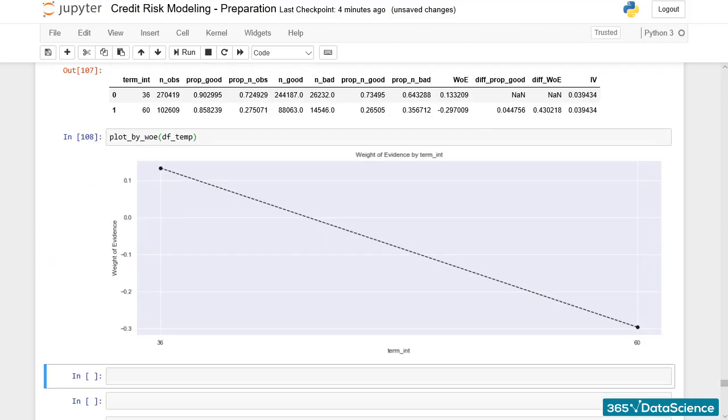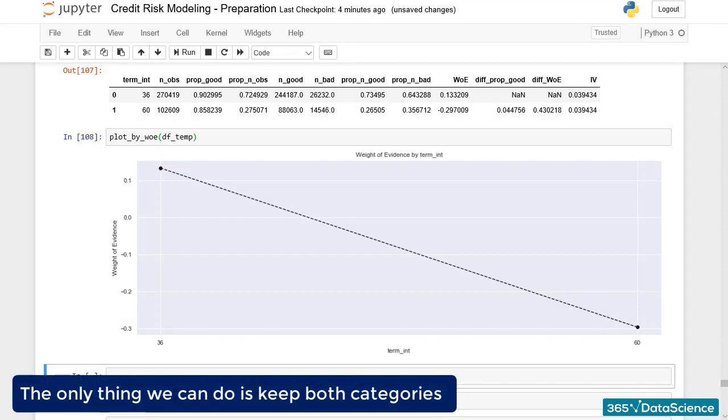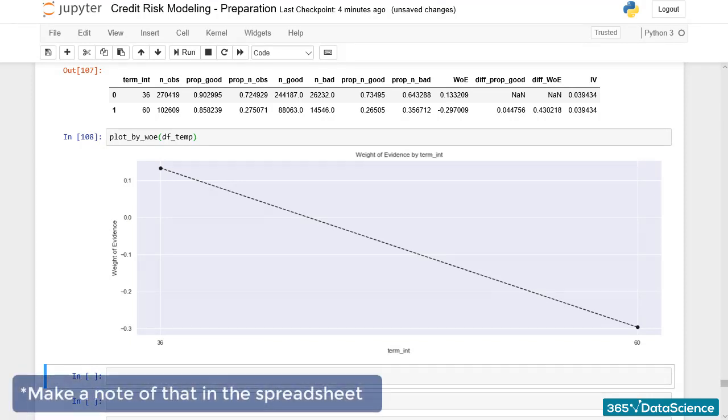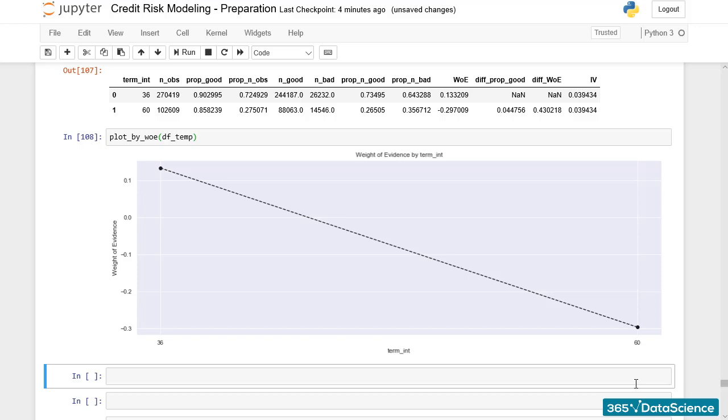Okay. It seems 60-month loans are much riskier than the 36-month loans. The only thing we can do is keep two categories, or dummy variables, for the term in the final model, 36 and 60 months. Naturally, the 60-month category will be the reference category. Let's make a note for that in our list with reference categories. It's time to create our dummy variables.